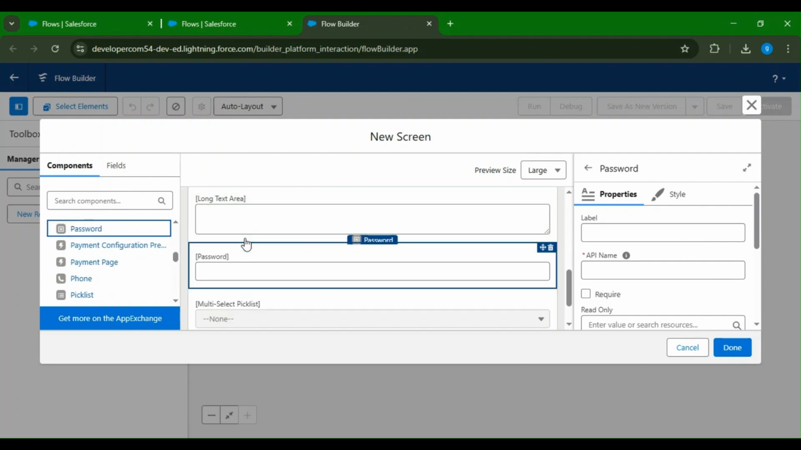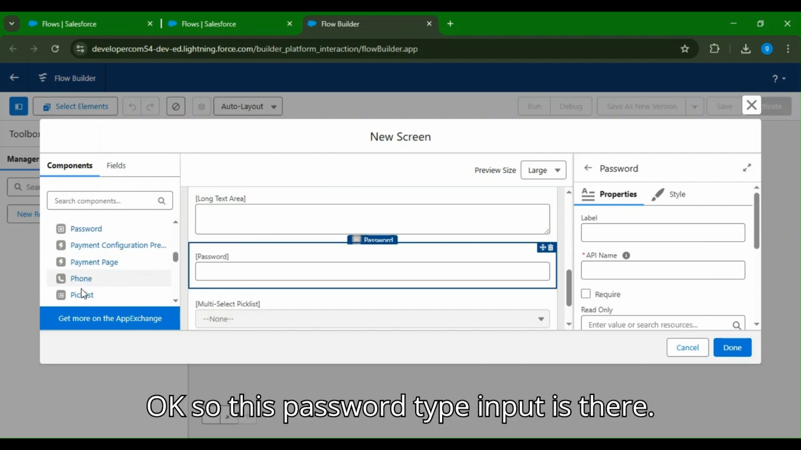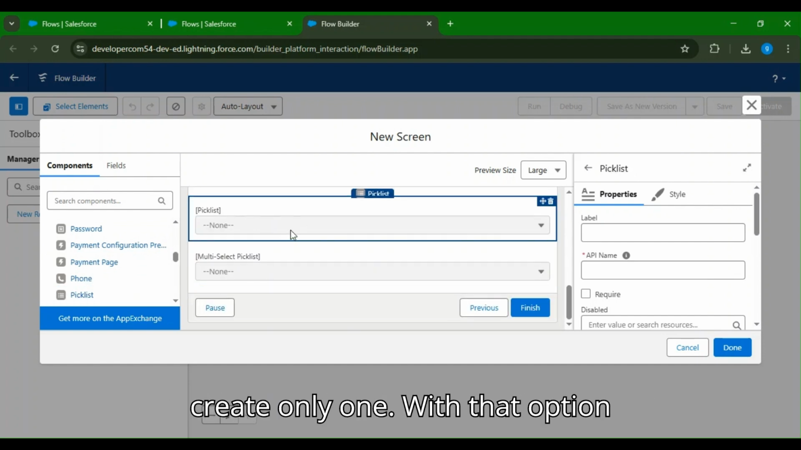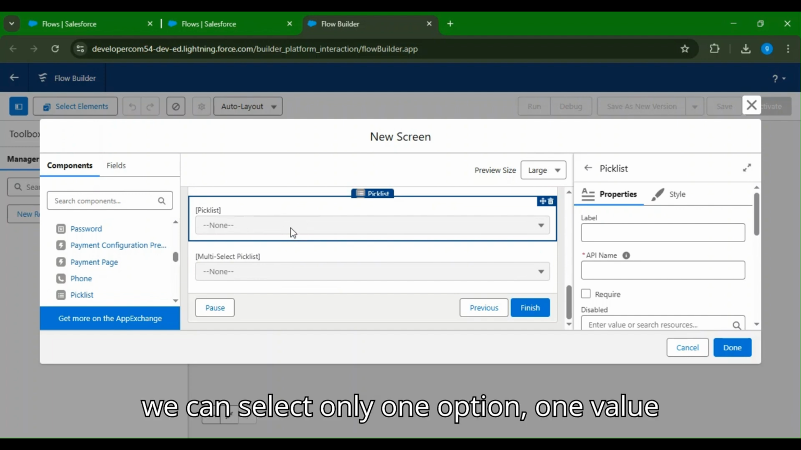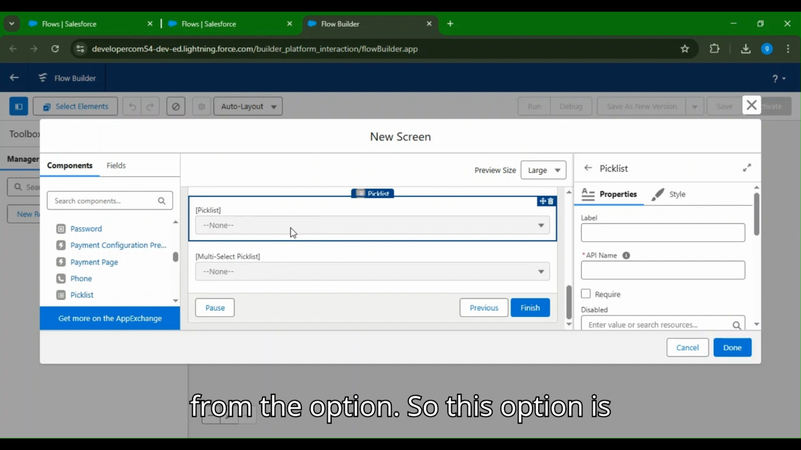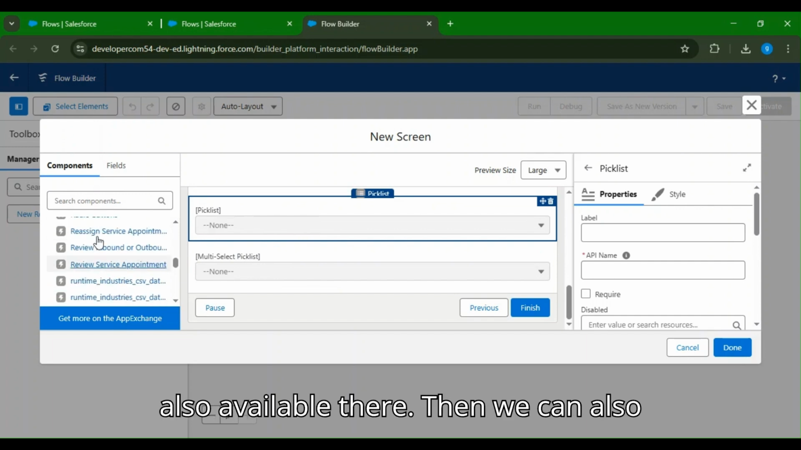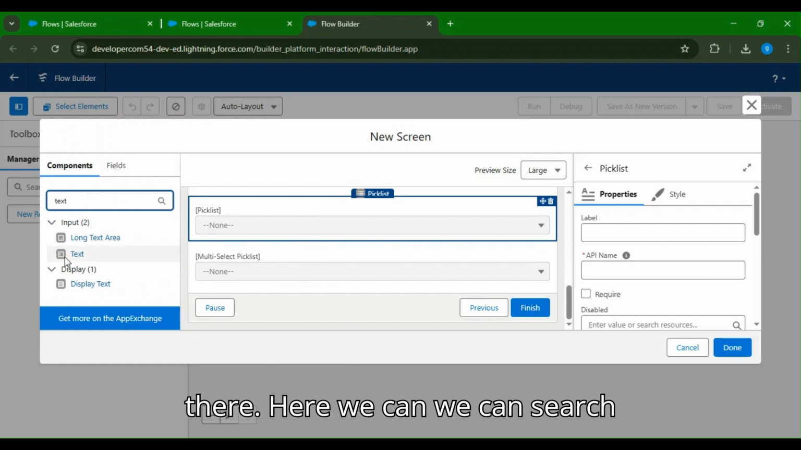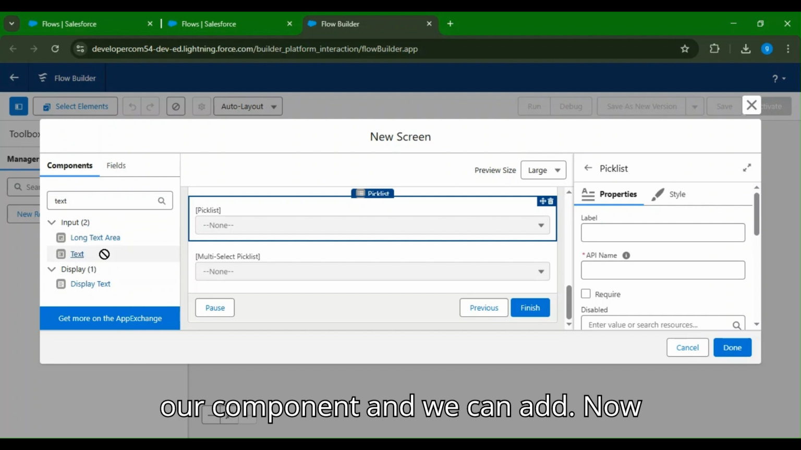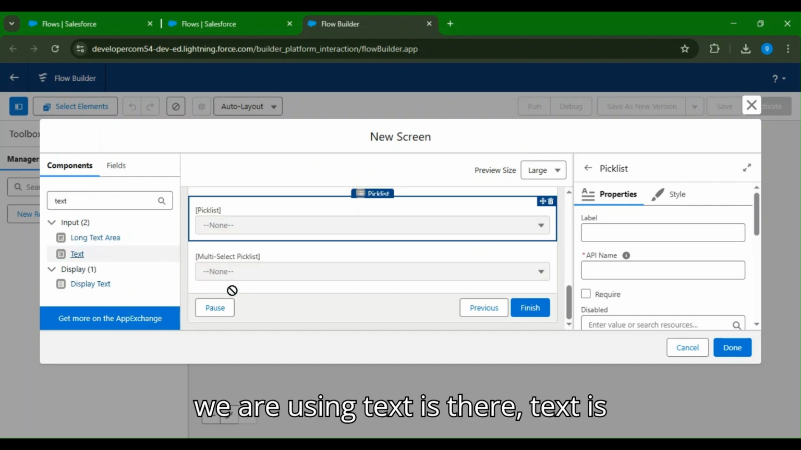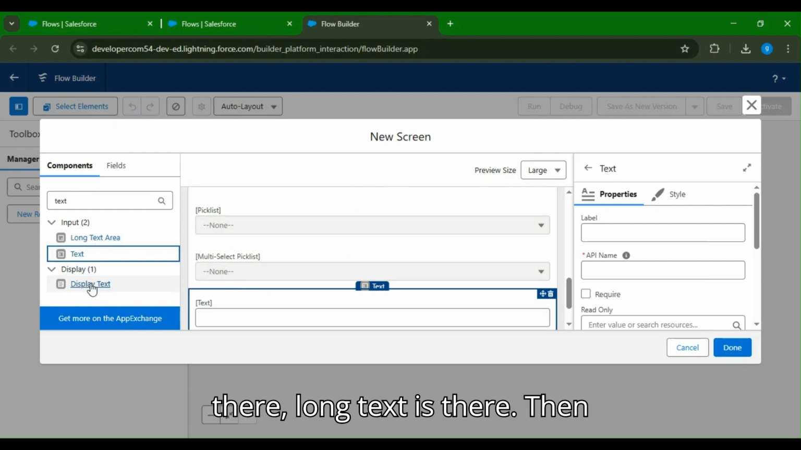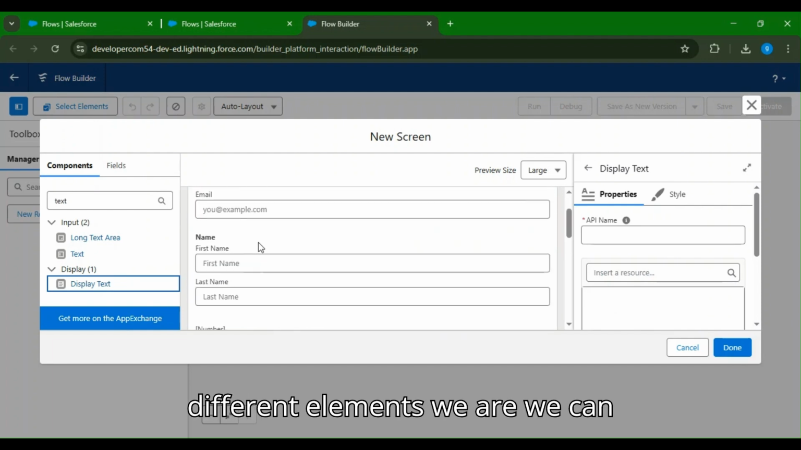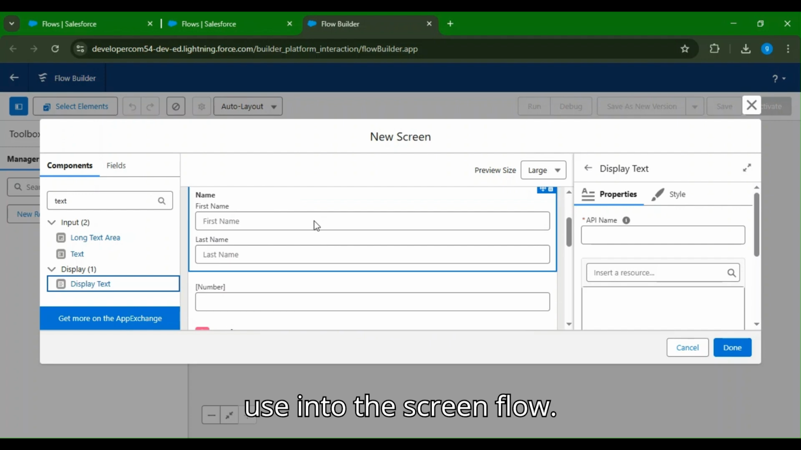Then another one is the password. So this password type input is there. Then picklist is there, see here the picklist values. With that option, we can select only one value from the options. So this option is also available there. Then we can also search here whatever options are there. Here we can search our component and add it. Now we are using text, long text, then next is display text. So this type of different elements we can use in the screen flow.